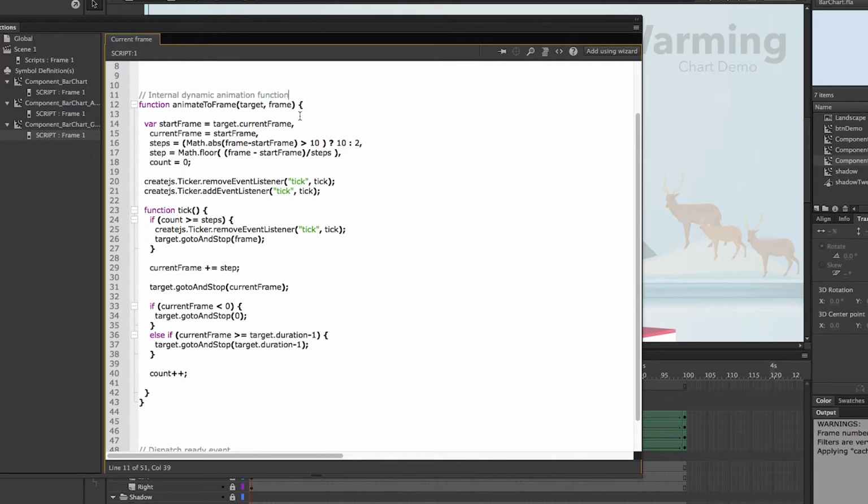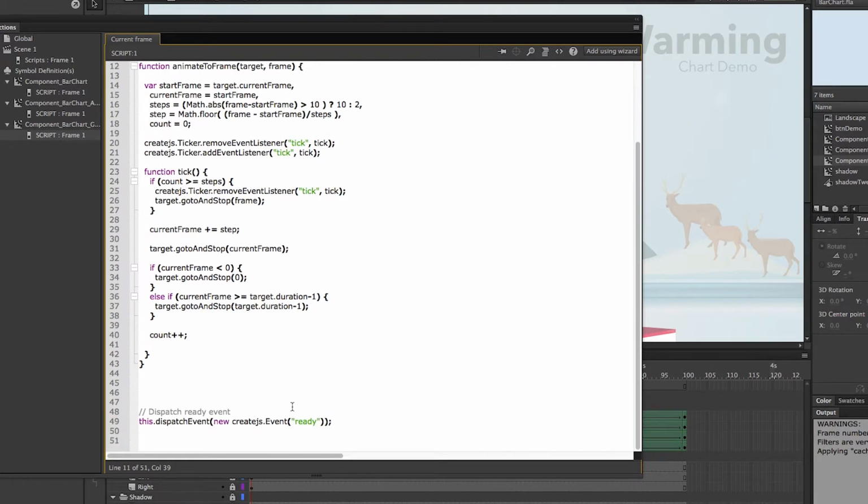Well, this is pretty much it. It really looks more complicated than it is, and remember that this is a dynamic function, so you can use it every time you need a dynamic animation. Just copy and paste the code.